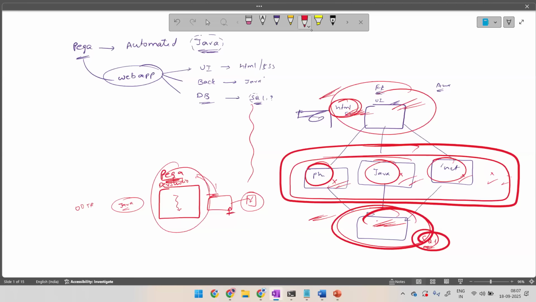OOTB. Can someone please tell me the full form of OOTB? Yesterday I told you, come on. Out of the box. It is like out of the box. So what do you mean by out of the box? So we are supposed to say like OOTB, which is predefined in Pega.